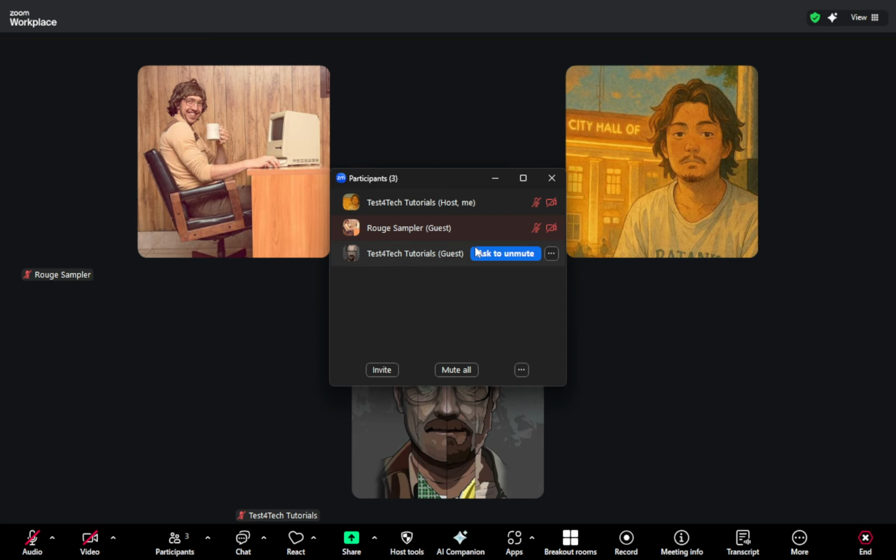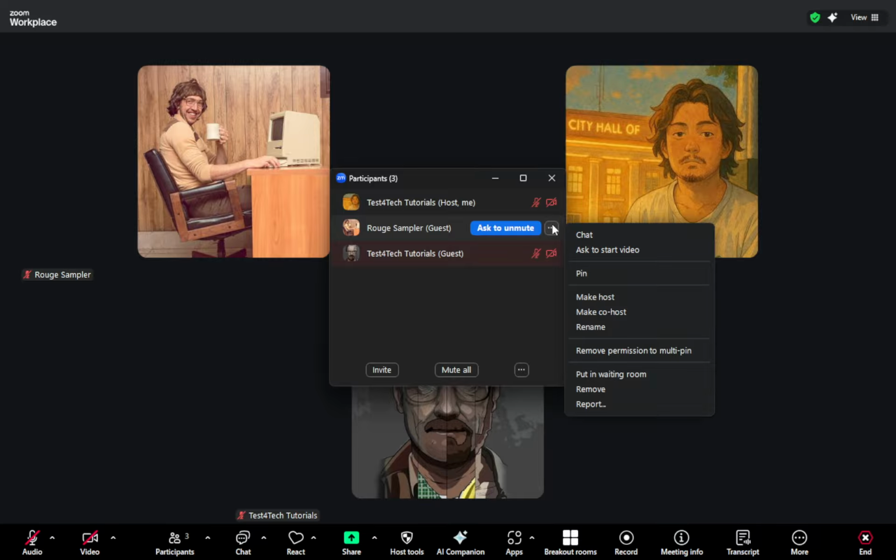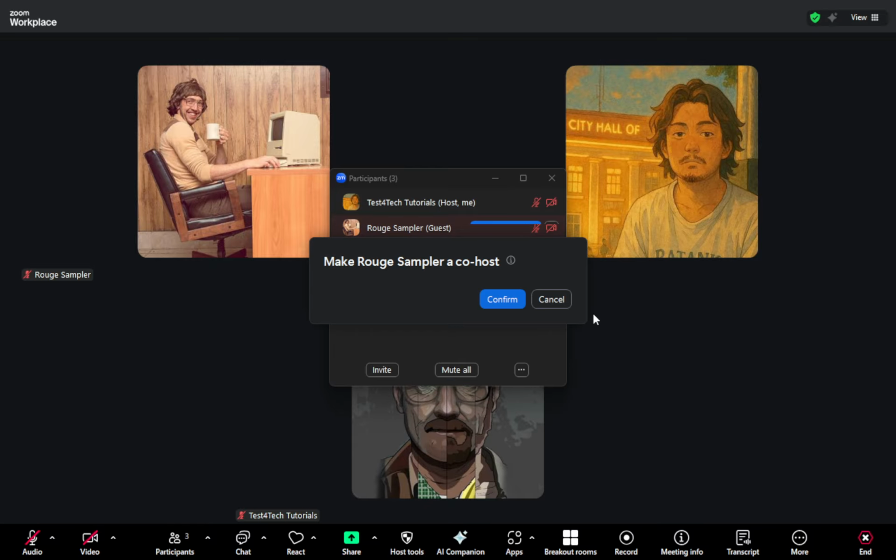In the list, hover over the name of the person you want to make a co-host. You'll see a More button appear to the right of their name. Click More, then choose Make Co-host. Confirm the prompt if one appears. That person immediately gains co-host controls, and you'll see the word co-host next to their name in the participants list, which is a quick visual confirmation that it worked.